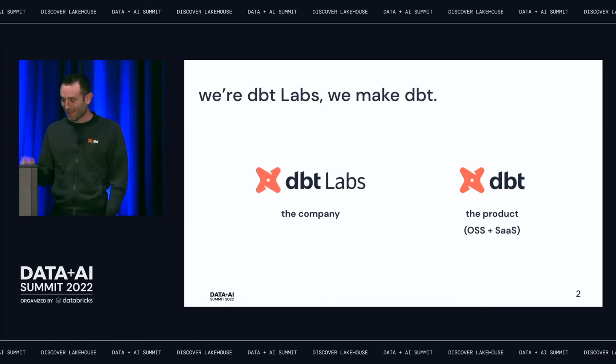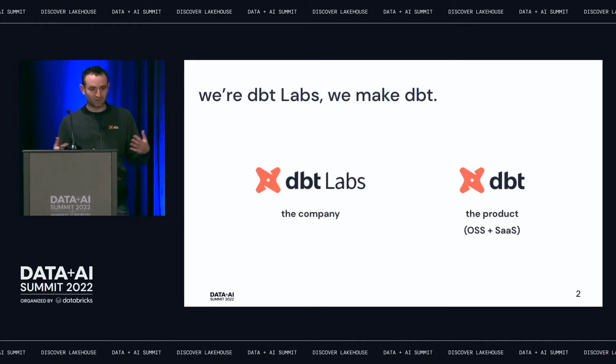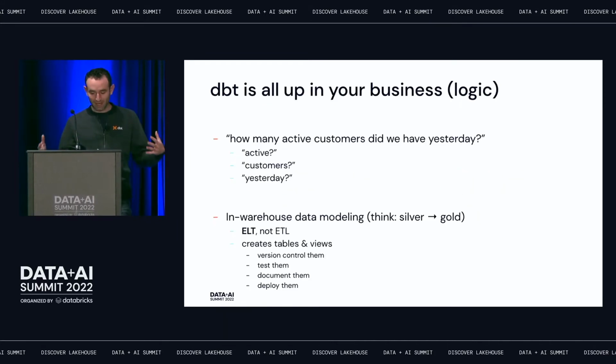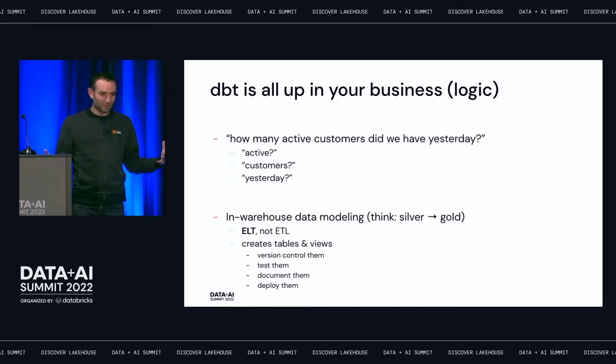The company's DBT Labs, the product's DBT. There's an open source component, and a cloud SaaS component too. But we're going to keep it high level, at least for the beginning. So DBT is all up in your business logic.